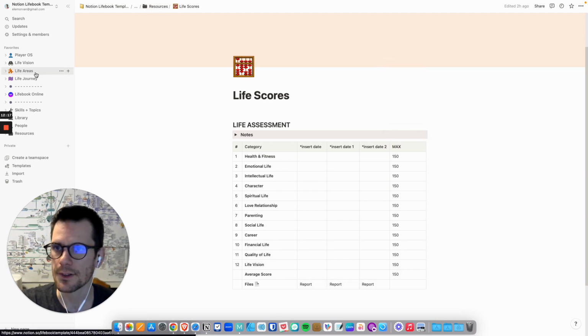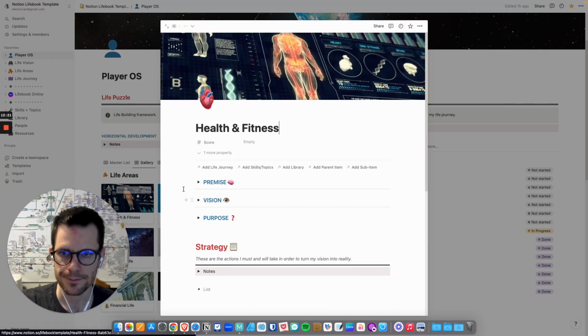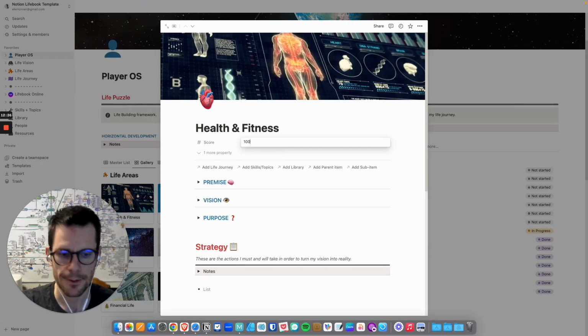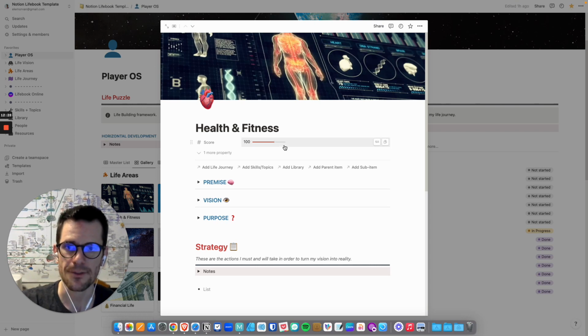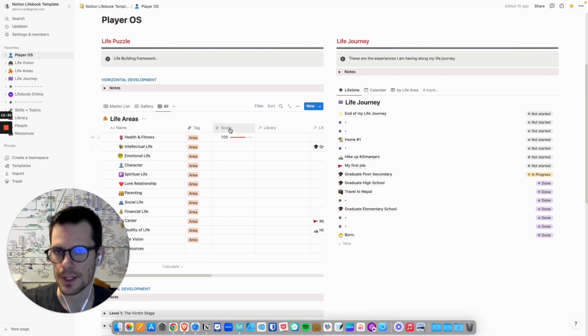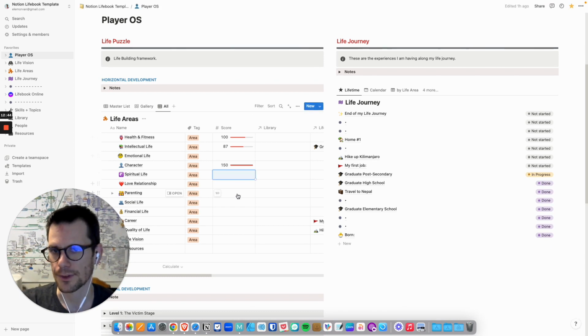Now, a note on that is you'll notice that in the different areas, there's also a score. So let's say you got 100 out of 150 for the Lifebook assessment, then you would put it in here. Okay? And if you go to all, then you see your different scores for, let's say this is 87, and then, let's say this is 150, and you would see all the different scores in this table, which is pretty neat.